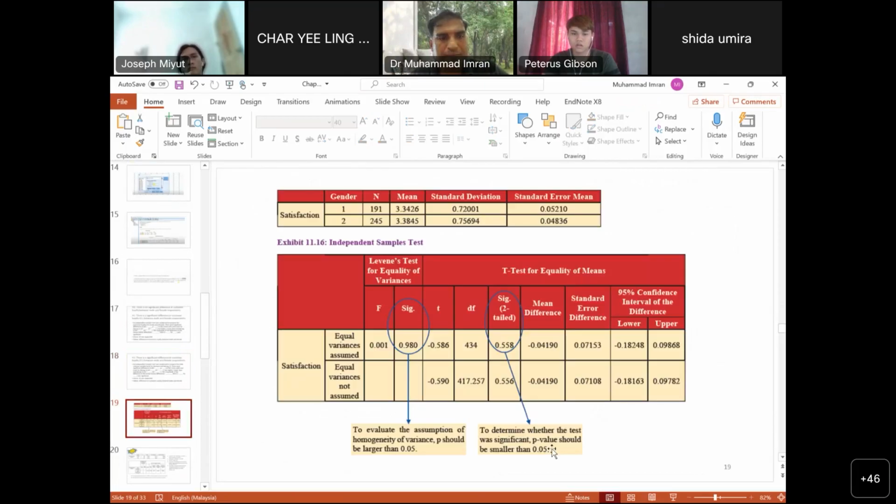In this another example, I will tell you for more clarity. Another example is satisfaction. They are going to check the satisfaction between genders. Satisfaction is the variable, gender 1 is male, gender 2 is female. This is the mean and the standard deviation for male and female, and this is the value. Here it is insignificant. It means the null hypothesis will be accepted, right? Because this value is more than 0.05, it should be less than 0.05. Let's see here how he interprets.